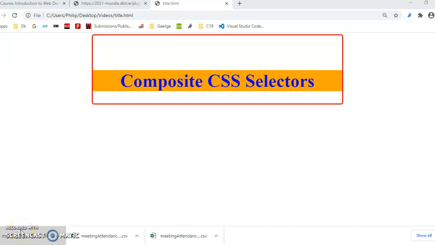What are composite CSS selectors? If you remember, a CSS selector indicates where the CSS, the particular style property and value, is going to be applied. We can apply CSS selectors to every single instance of a particular tag. We can apply CSS to some instances of a tag, and we can also apply CSS to one unique instance of a particular tag. So let's create a web page.